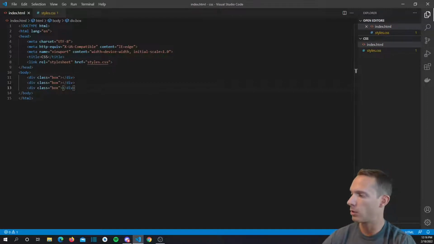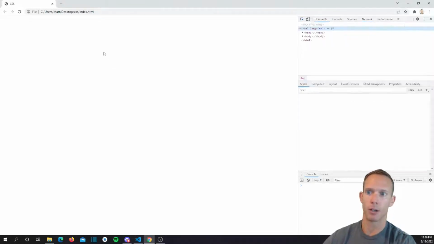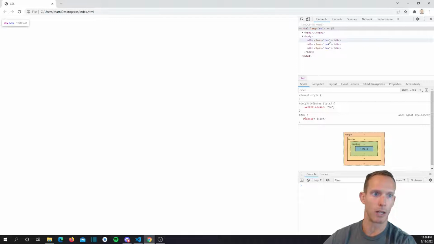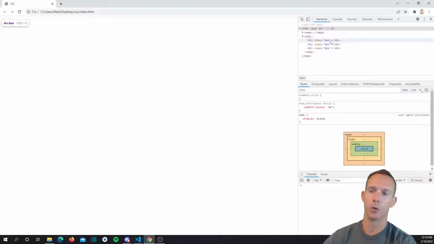Now if we go ahead and load this page real quick, we can look in here, and we want to make sure that we actually have something in this body. All right, so we have 3 boxes, but by default these divs are going to have no height, right? There's nothing in them. We're not actually setting a height on these boxes, and so they don't exist.